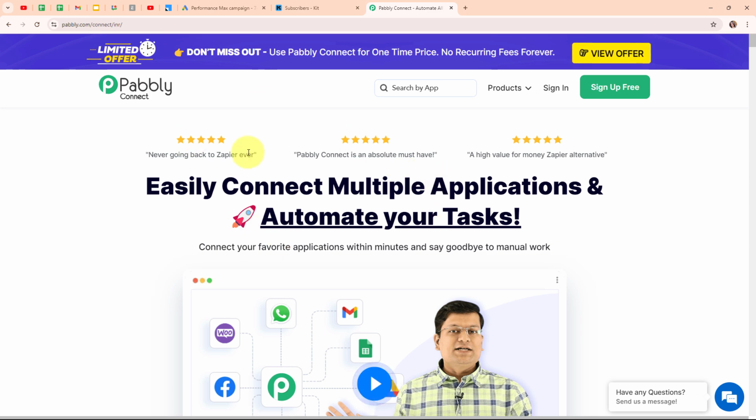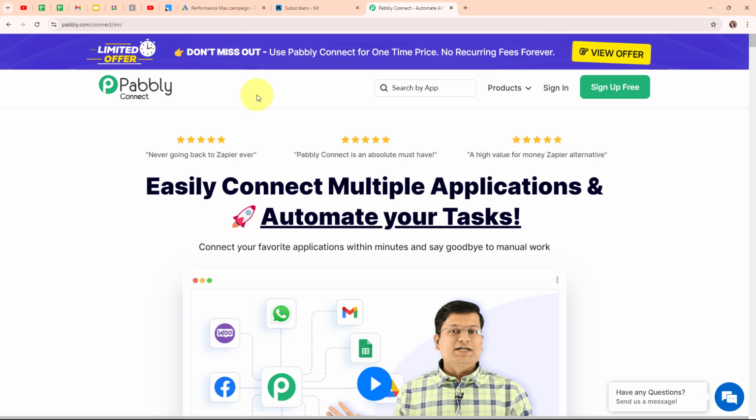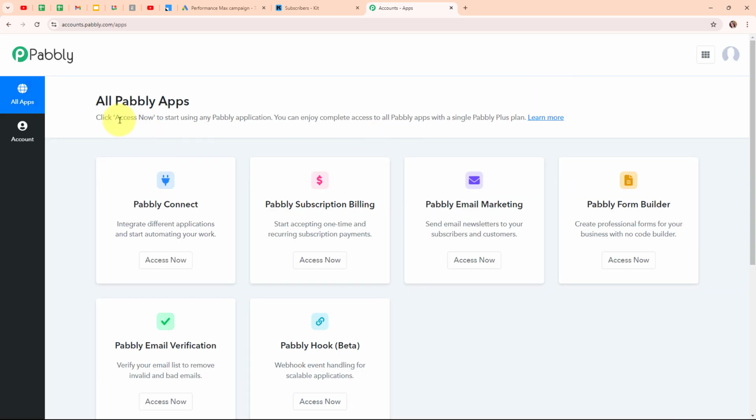This is the homepage of Pabbly Connect, and you can visit it by simply browsing for the URL pabbly.com/connect. Here you can see two options that are sign in and sign up free. If you're a new user, click on sign up free and get 300 tasks every month to explore the software. And if you're an existing user, click on sign in. Here I'm an existing user, so I'm clicking on sign in. Now after signing in, you can see the all Pabbly apps window where you can see all the applications of Pabbly. To integrate my applications, I'm going to use Pabbly Connect.